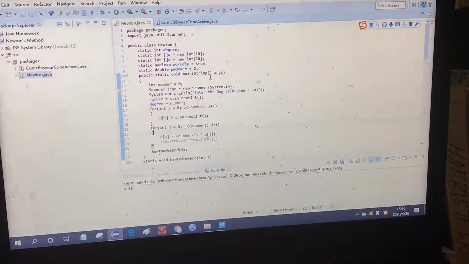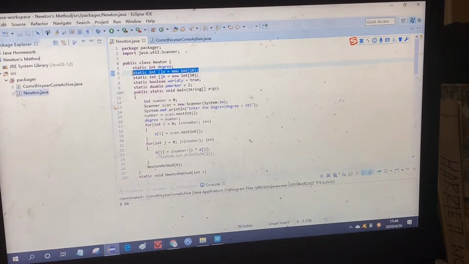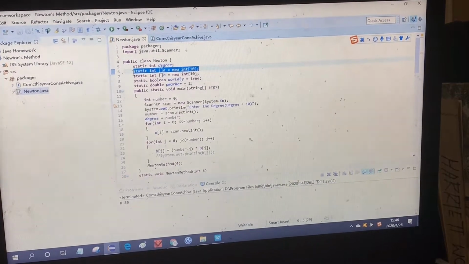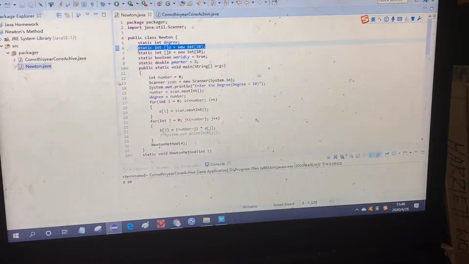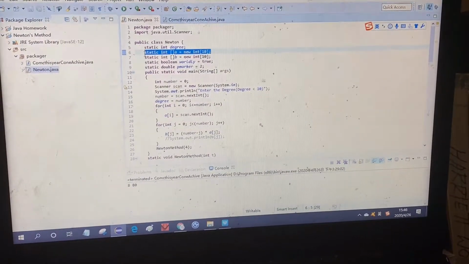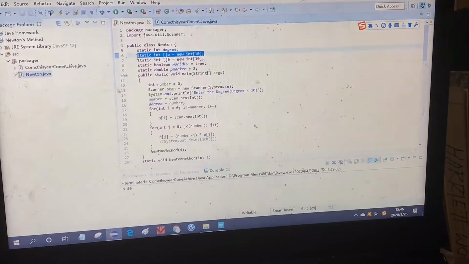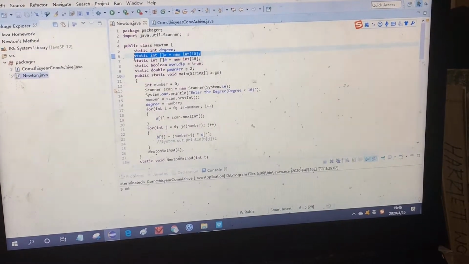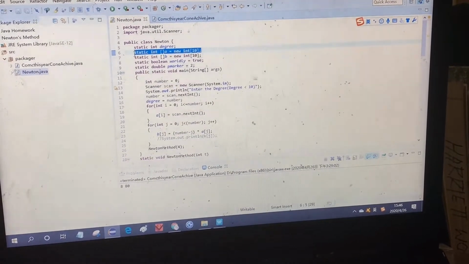In this case, we set two initializations, the first of which represents the coefficient of each term. The first one represents the highest degree. For example, at degree 3, the first one represents the coefficient of x to the power of 3. The second one represents the coefficient of x to the power of 2, and so on and so forth.